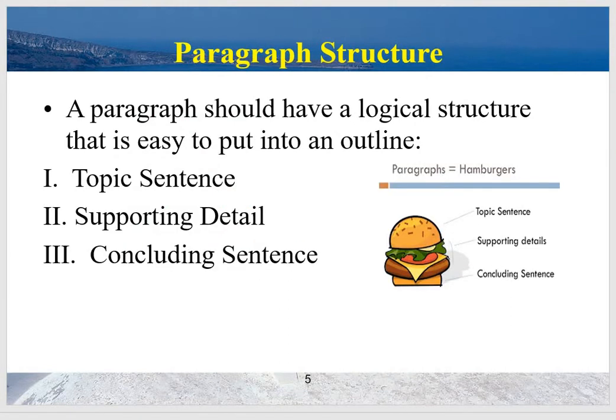Paragraph structure. A paragraph should have a logical structure that is easy to put into an outline. It has a topic sentence. Upper layer is the topic sentence. In the middle there are supporting details and the last layer is the concluding sentence. So ideally it should have 7 to 10 sentences. First sentence is the topic sentence. Last sentence is the concluding sentence and in the middle 8 sentences are supporting detail if it has 10 sentences. If it has just 7 sentences, then 5 sentences would be covered in supporting detail.